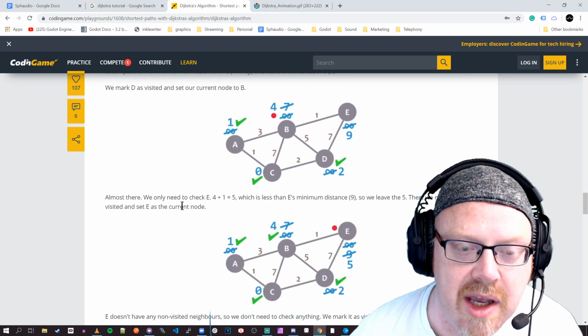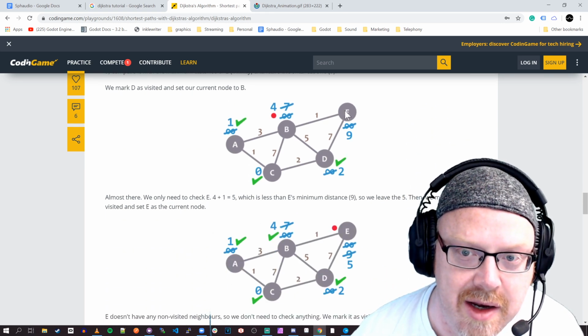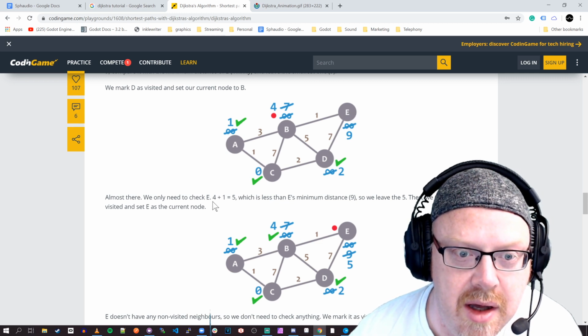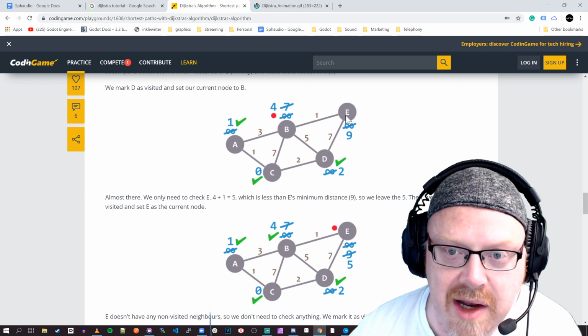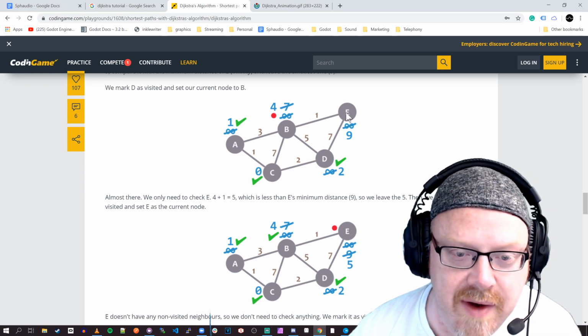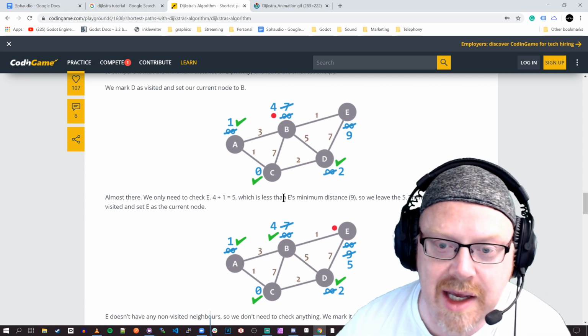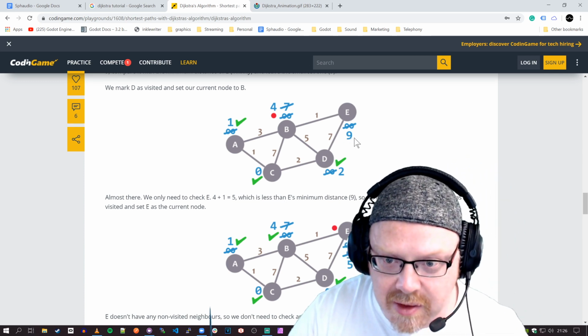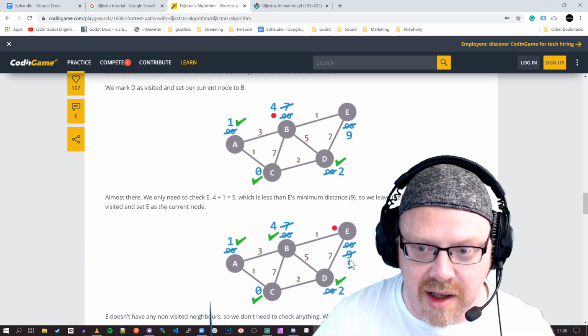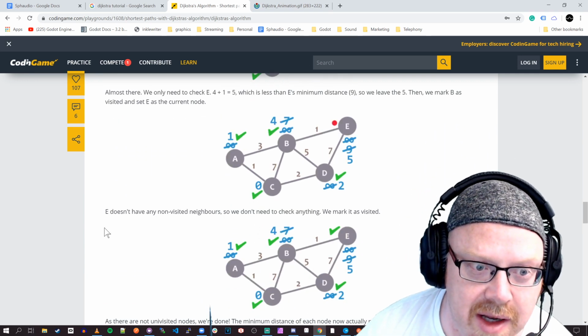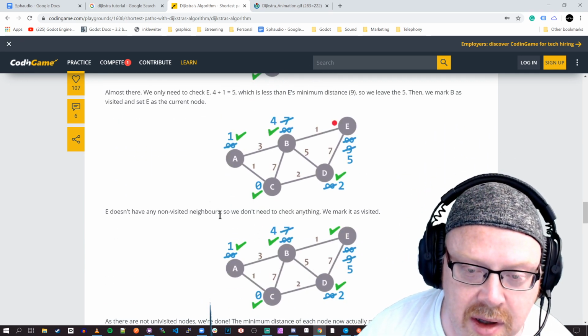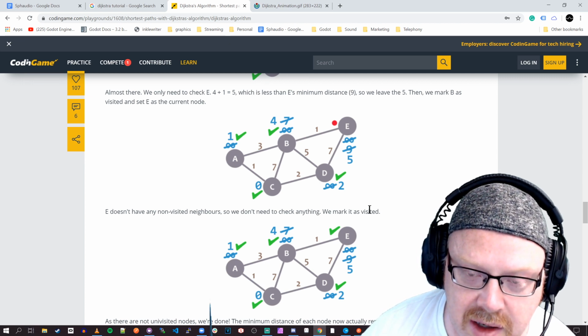Almost there. We only need to check E. That's our last target node. 4 plus 1 equals 5. So we're on 4, we add 1, and that's 5, which is less than E's minimum distance, 9. So we leave the 5. We cross out the 9 and stick 5 in. Now we mark E as the current node. E doesn't have any non-visited neighbors, so we don't need to check anything. We mark it as visited.